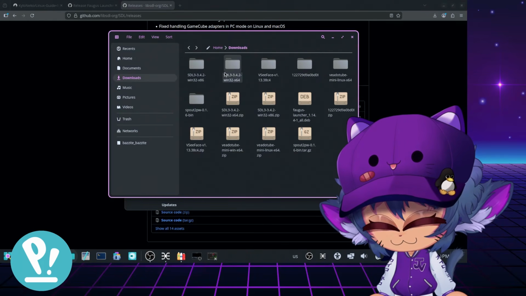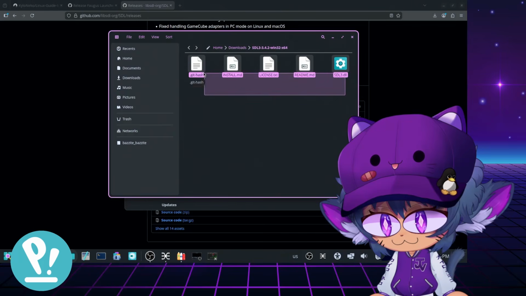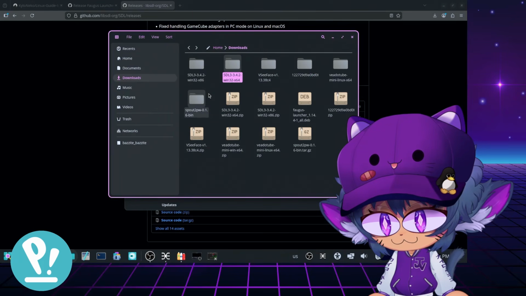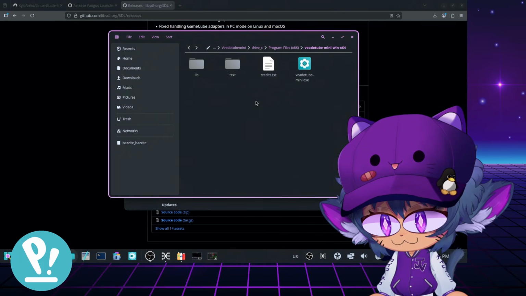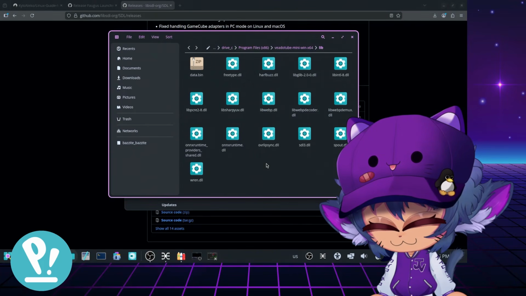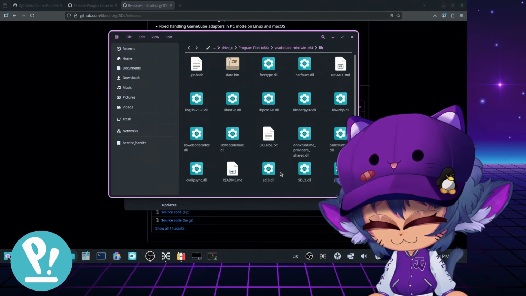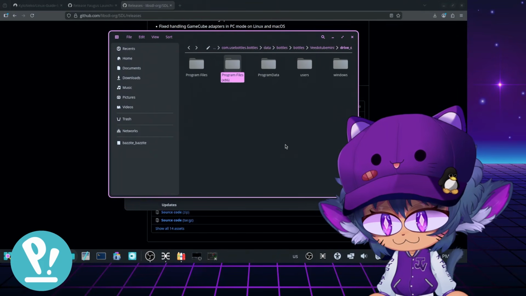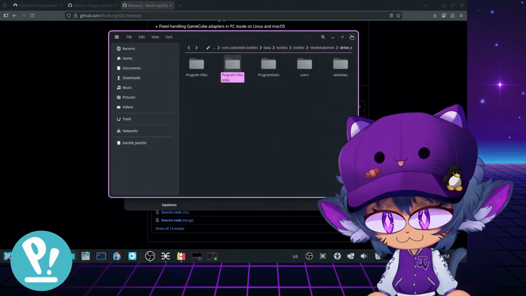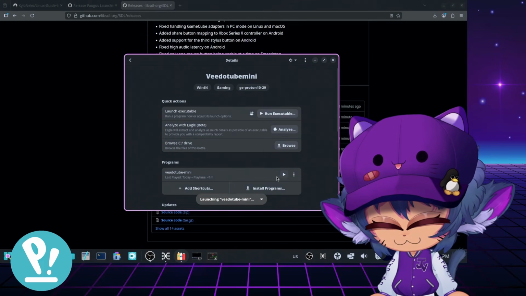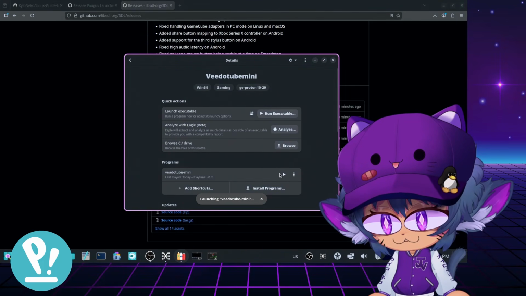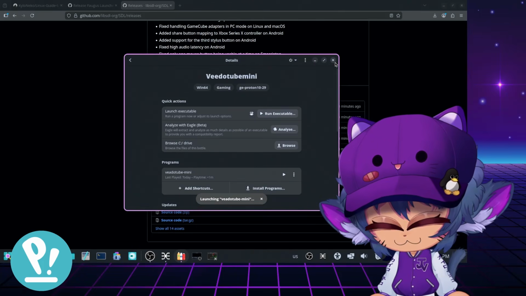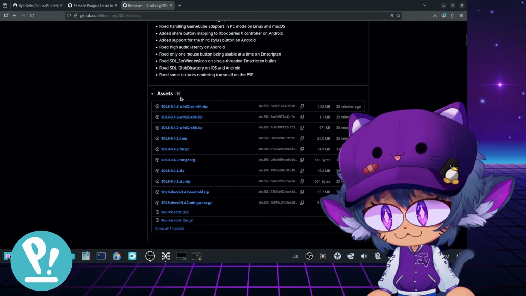Go to the SDL3. You're going to grab the 64. Cut. Paste. And we're going to see if we can launch it. If not, then you can't really do that, but we'll see. Yep, it's still missing SDL3. So, nothing we can really do about that.